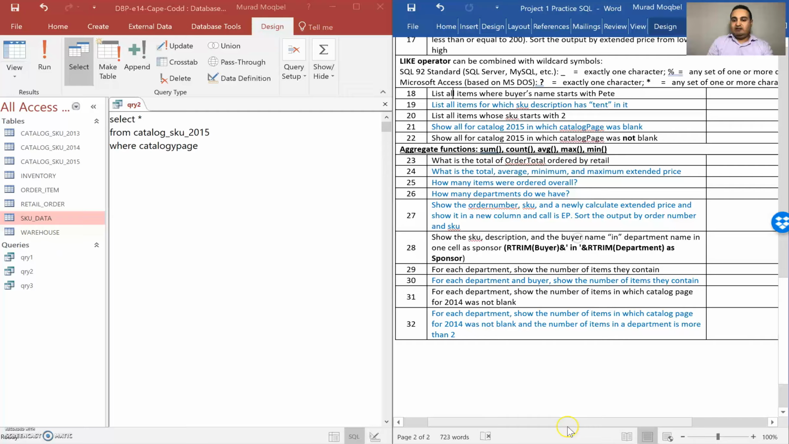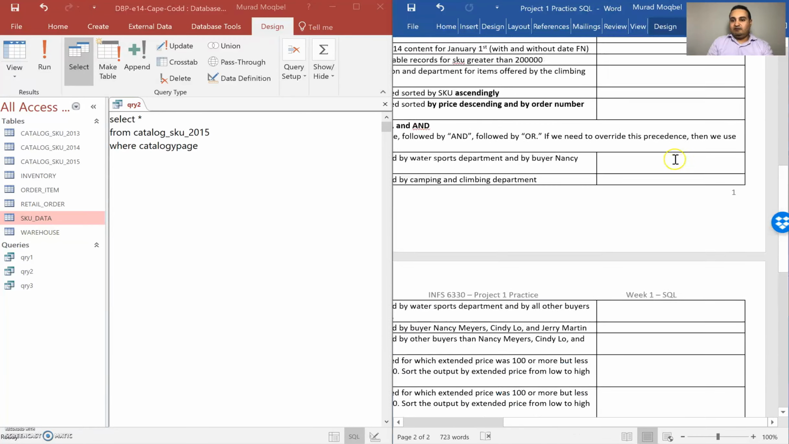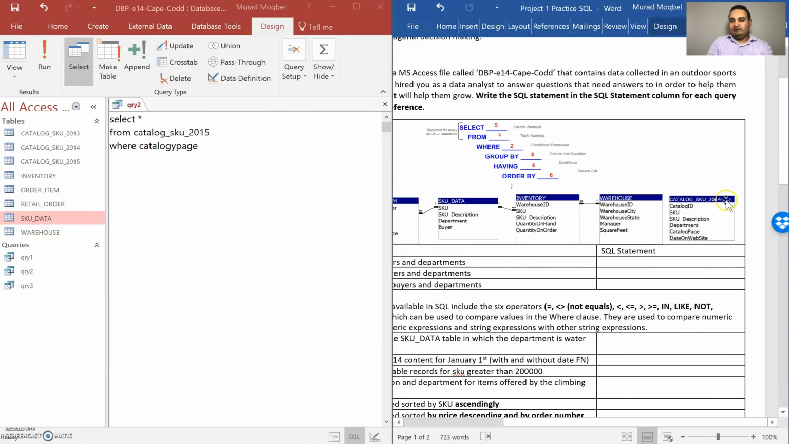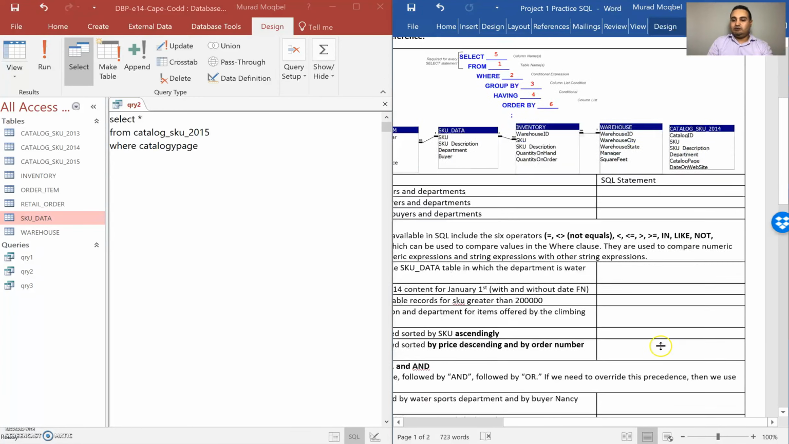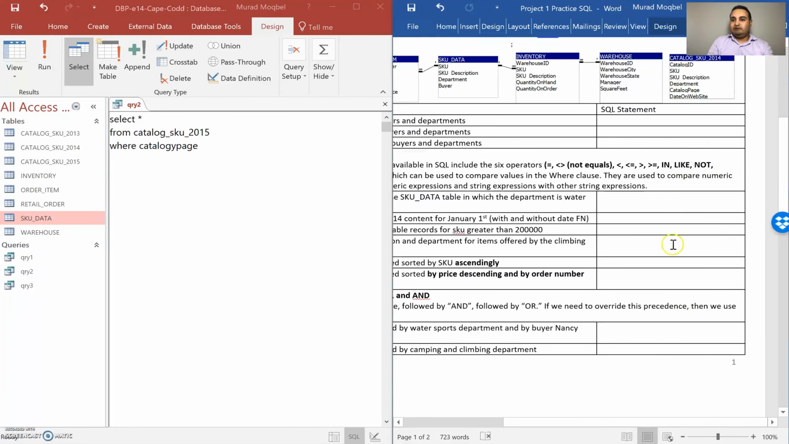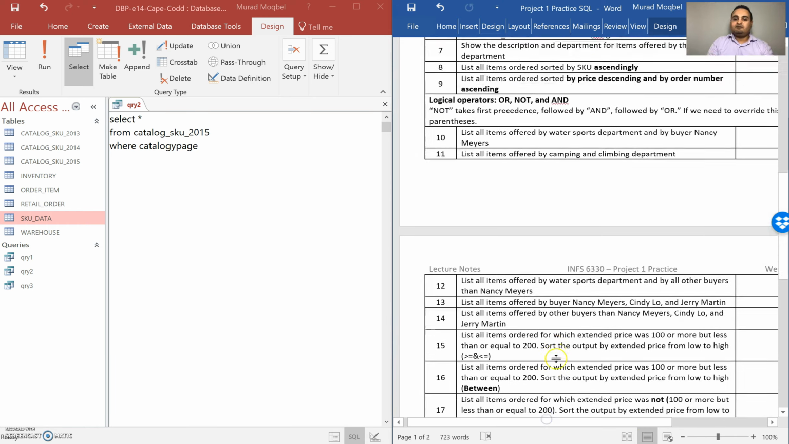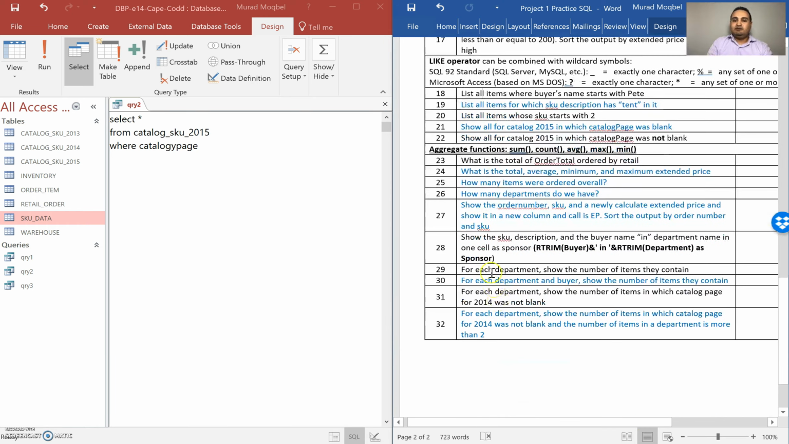Actually I'm looking at it based on the table that I have here. This is 2014, 2015 is also in this database. So catalog page, that's number 17, number 21. So where catalog page was not blank. Was not blank means is not null. So let's run this.